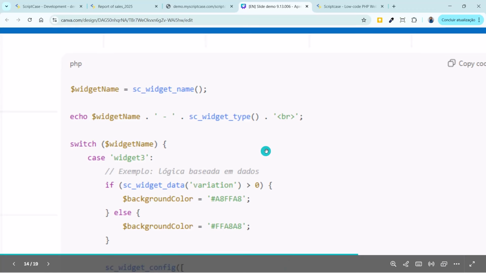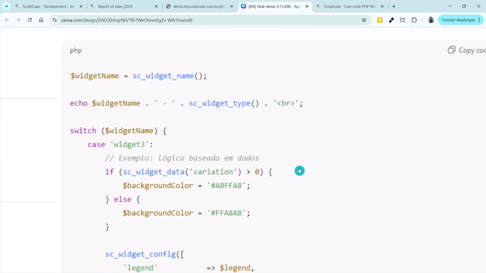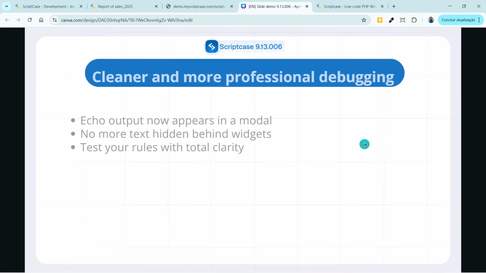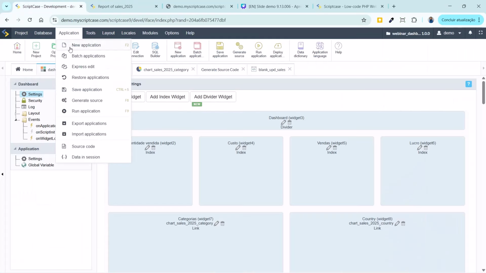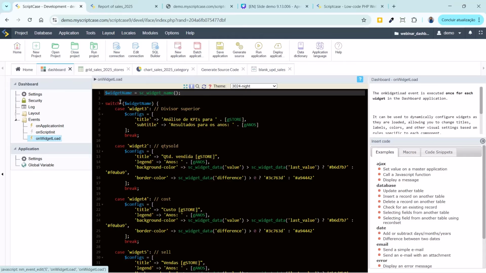Okay, you could also identify the widget using the widget name, but then using the widget name you would have to do one by one. So this is basically the each macro. And I'm going to show here this example inside the widget load. So we are using here the widget name to get the name of each widget, and then we are changing the information according to the store. So we are using the global variable, the widget data to define the values.